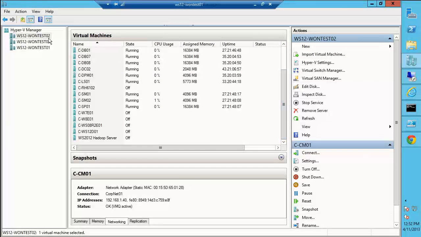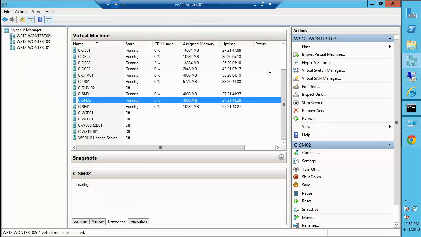Right. This is supposed to be happening in server 2. Okay.